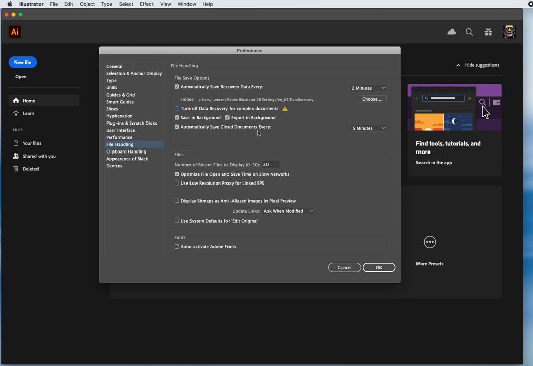Automatically save cloud documents every 5 minutes if you're working on the cloud saving file system. I don't use that, so I'll just keep it turned on anyway. Down here, let's see, use low resolution proxy. No, I don't want to show a low resolution version of my linked files. Show me them the way they're meant to be looked at.